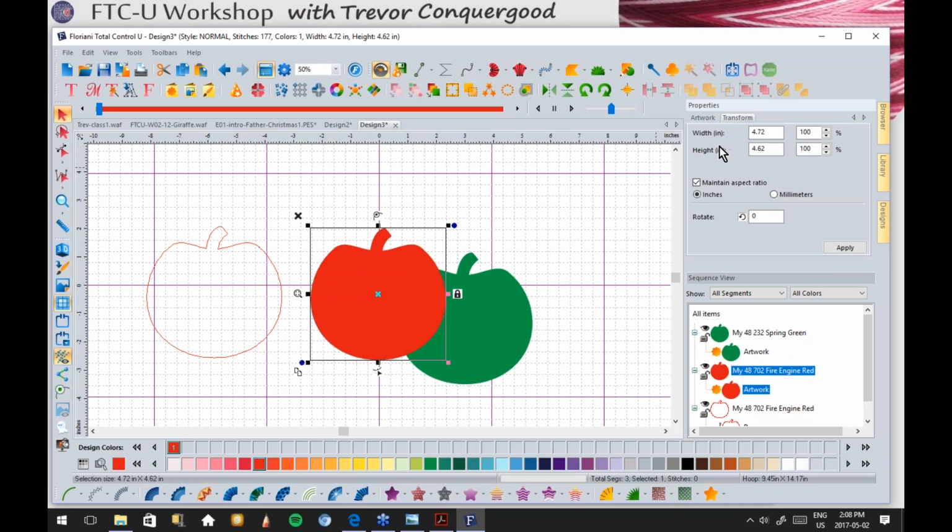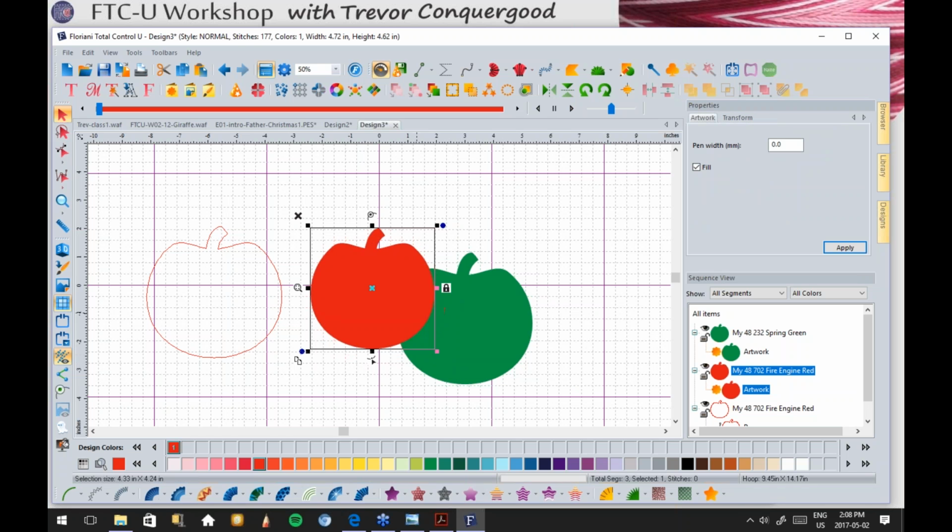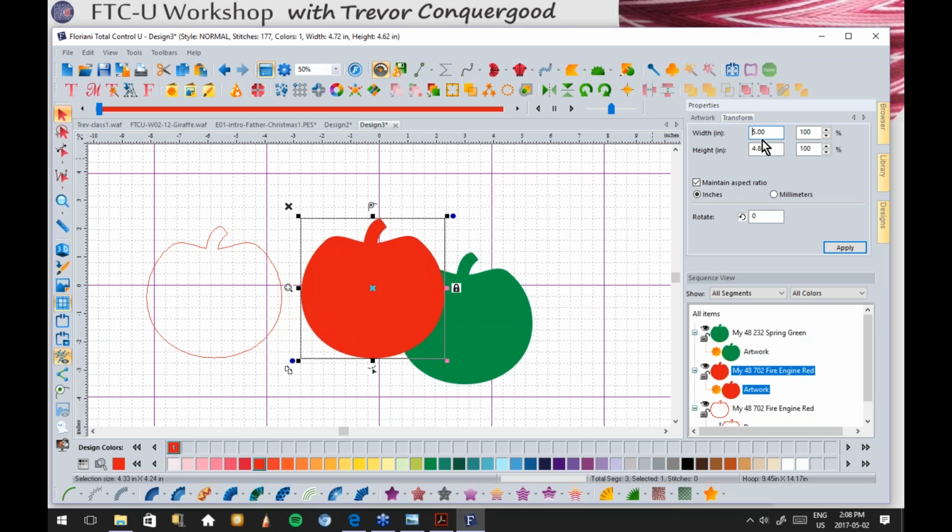Transform tab, so here I could resize the red apple more mathematically, not visually, like this is more visual. But with here, I could say I want it to be exactly, it's got maintain aspect ratio turned on, which means it won't stretch it. So I could say I want it to be exactly 5 inches. And then it's going to be exactly 5 inches now in width, 4.89 tall. Unless I turn maintain aspect ratio off and tell it to be exactly 5 by 5, and now I've got an exact 5 by 5 apple here.